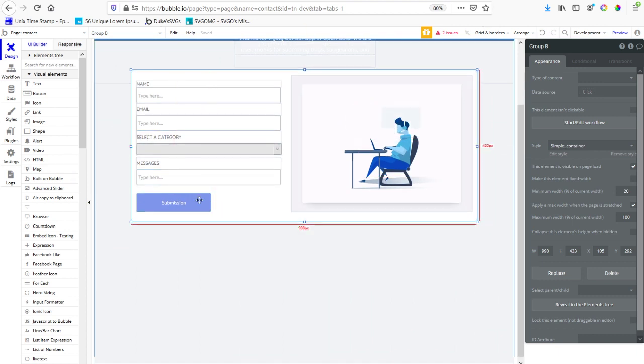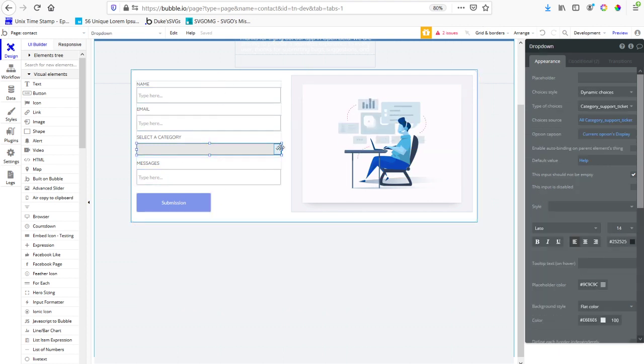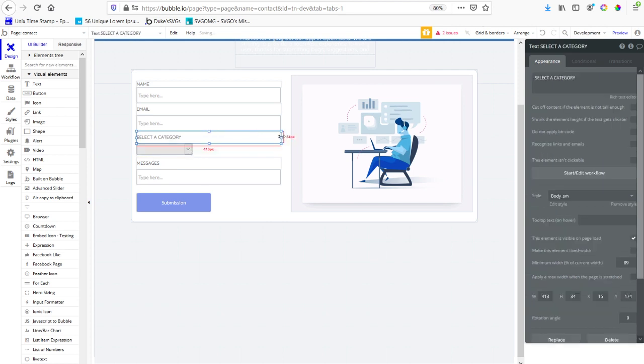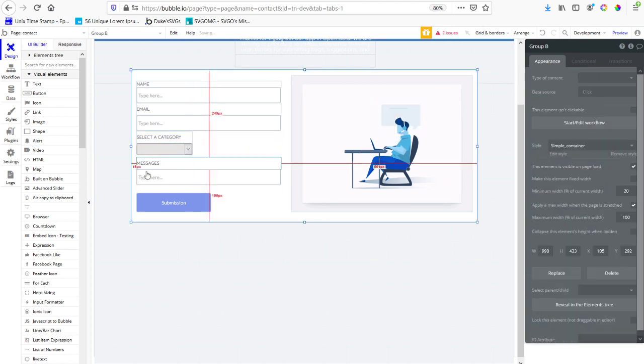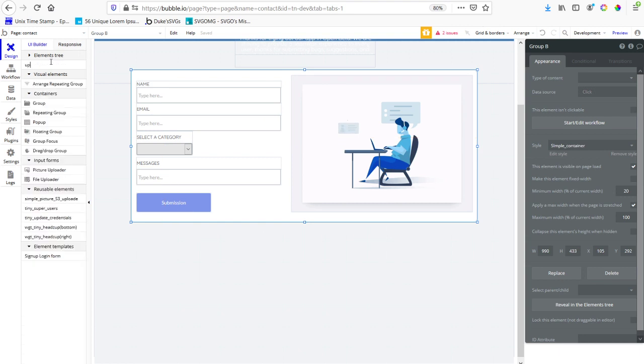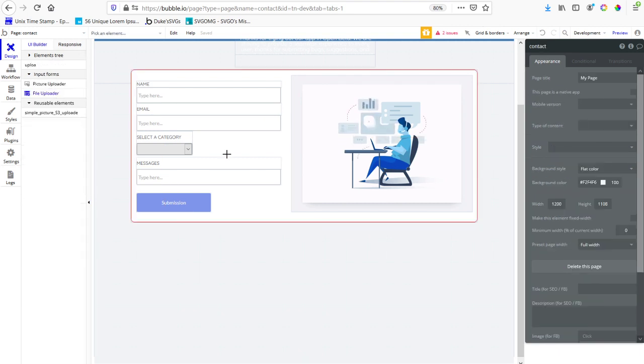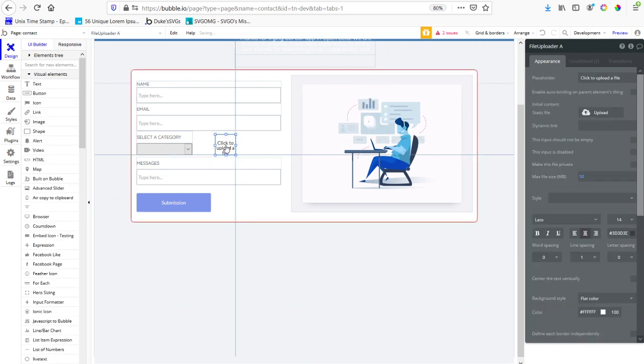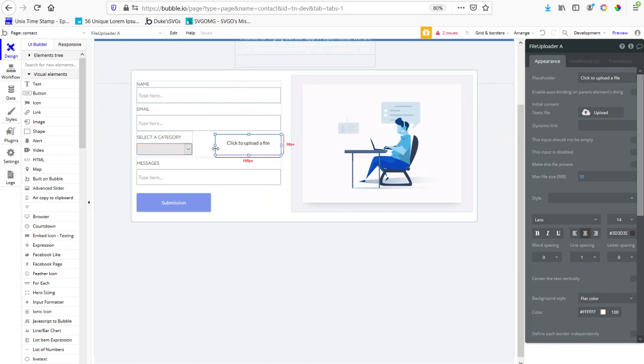Okay, next we have to upload files, right? We have to add a screenshot, optional. So message is fine, name and email is fine, select a category. We're going to move this over to select a category, and then we're going to upload a file. So what are we going to need? Uploader. We can use a file uploader, and we can say, hey, click to upload a file. You can put it here.